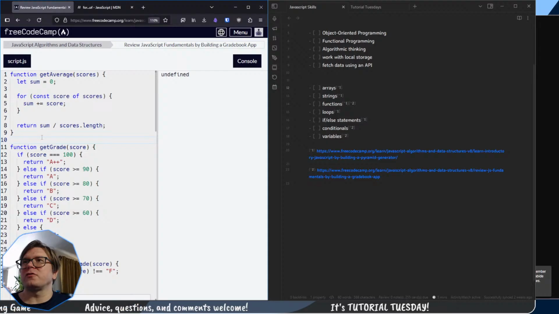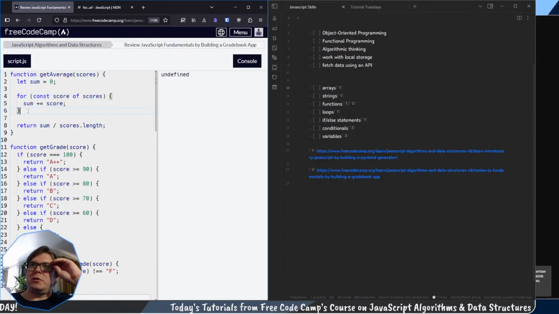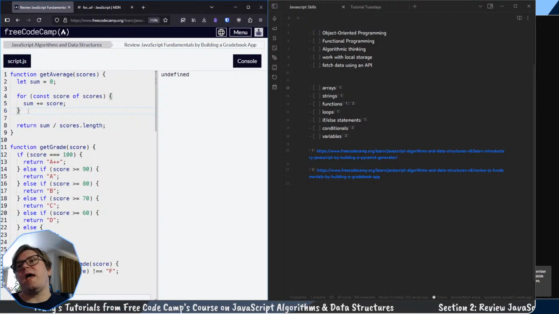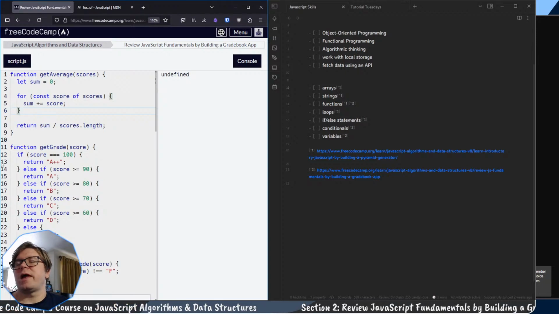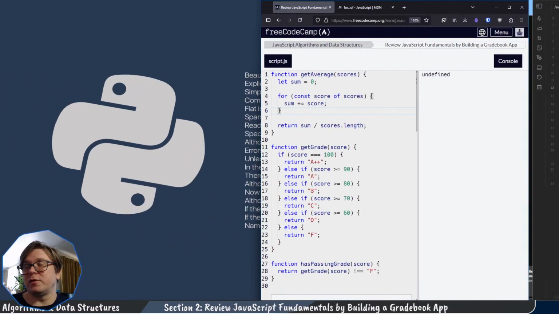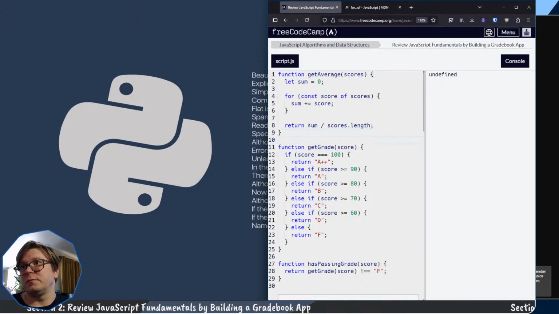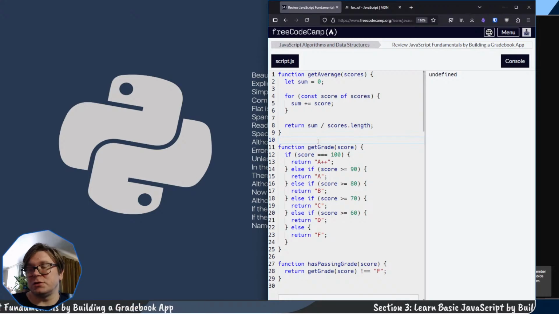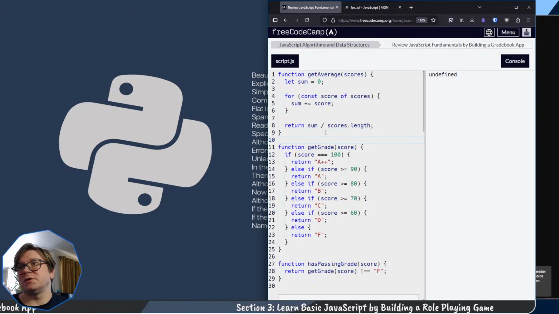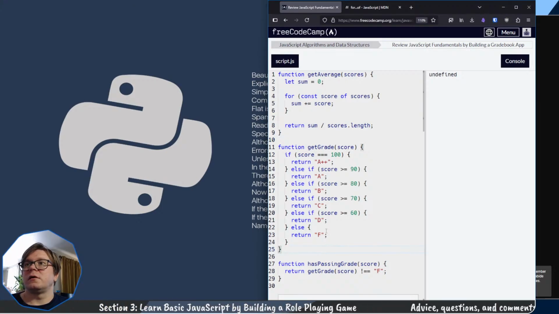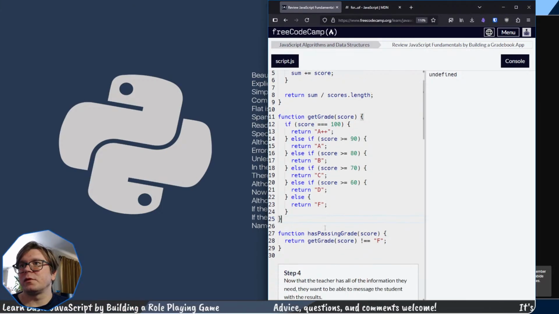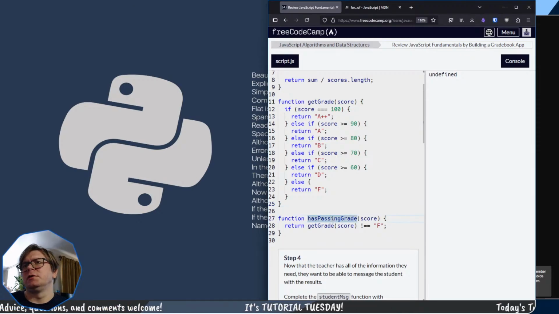Get average. We got const score of score plus equals. So did they save this and are they using the same as me? No, this is different. They just say sum. See, I wouldn't use sum as a variable because in Python sum is a keyword. It's a function in the namespace anytime you load up Python, at least in version 3. I'm not sure about version 2 and below.